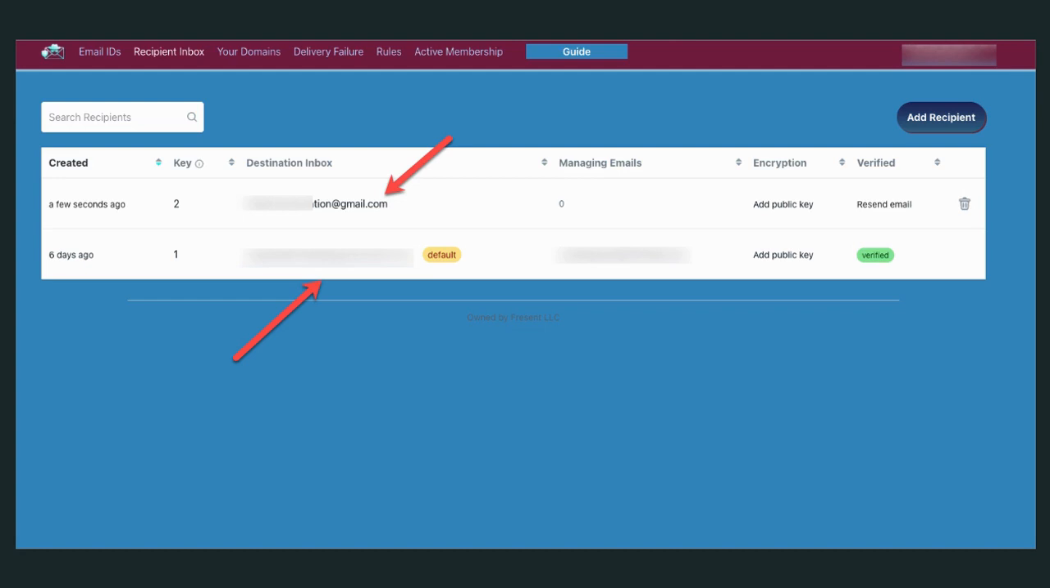So this is the email that I just set up in the recipient's inbox. I want that house flipper to come to this particular Gmail account. And I'm just showing you that because I can send them all to this Gmail account, but they all right now are going to this default account here.